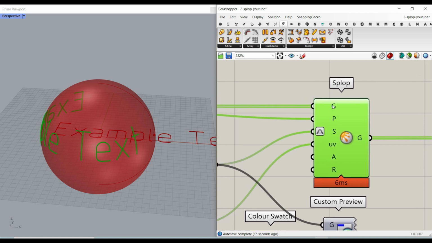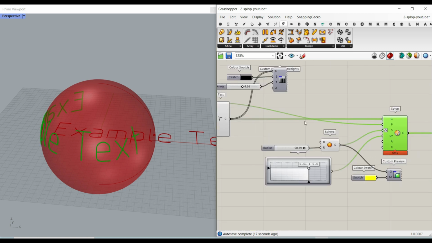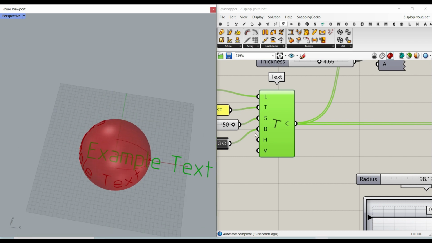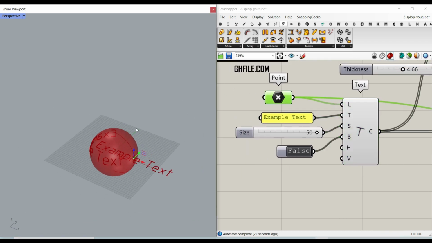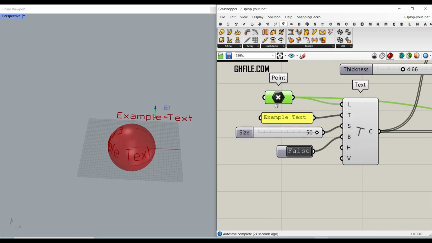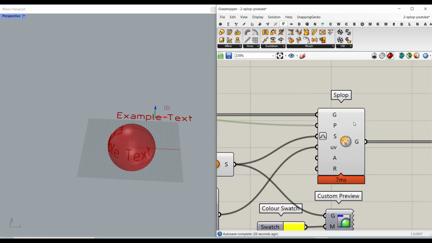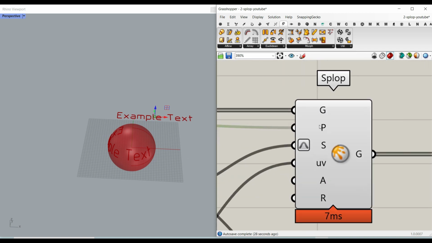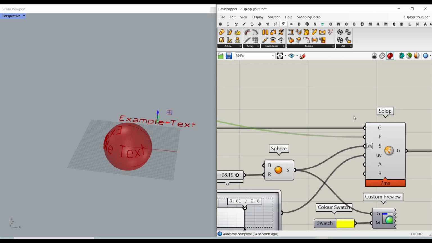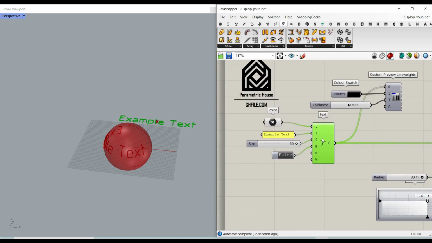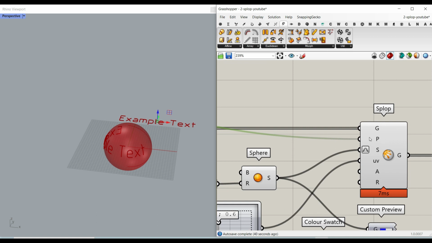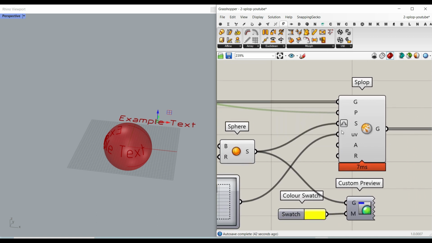Let's talk about this one. The first input is the geometry we want to deform. So obviously we want to give these curves. Let's just move them over here. We want to put the text on the sphere, the G input. The P is the plane of deformation. Because the location of the curves is going to be on this point, we're going to use the same point for the P.